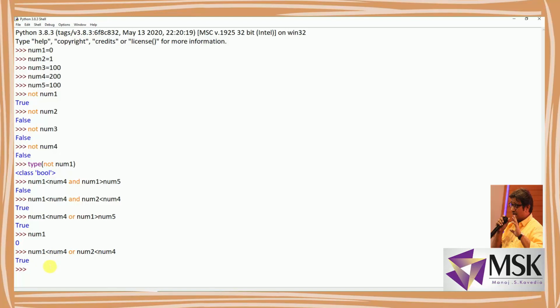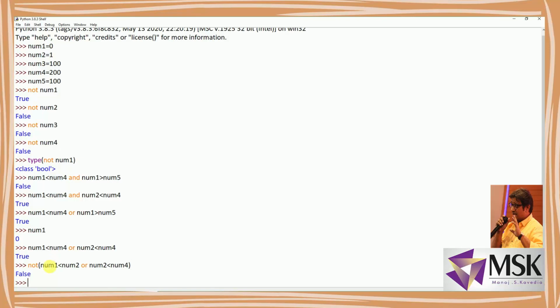Even I can combine these operators. Now I'll write not and I'll write num1 less than num2 or num2 less than num4. So the true condition is negated, that is not, so it will give me false. So here it was true and here it was false. So we can say logical operators generate the relation between the other operations like comparison operations. So it relates the two conditions or the two conditional operations. I hope this much is clear.